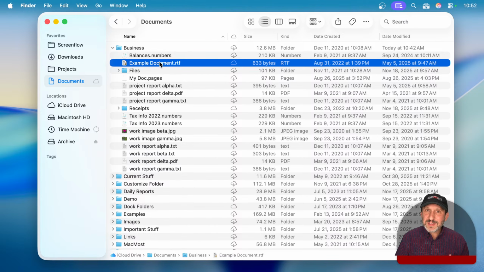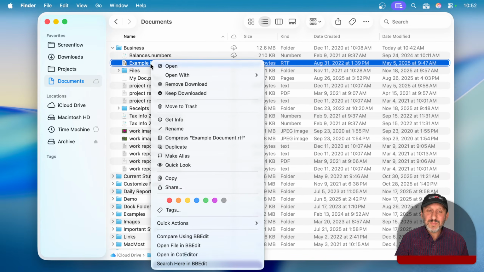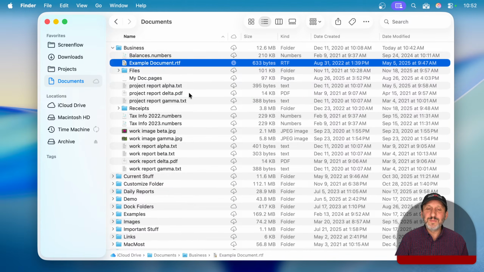But if I wanted to make sure this file stayed local, stayed cached, all I need to do is control click, right click, or two finger click on it. And I've got keep downloaded here. Now I've just told the Finder, hey, keep this file around. Do not get rid of it, even if I don't access it for a month, 2 months, 3 months. If I get on an airplane and I'm completely off network, this file will be available locally because I told it I wanted it.